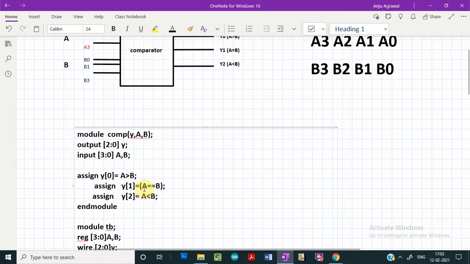Similarly, if A is equal to B, over here we are using the equality operator. This is again a relational operator which compares the two operands for their equality. If A is the same as B, then this will be set to true, and then Y1 will become equal to 1. And if it is not true, then Y1 will become equal to 0. Similarly, over here we are assigning Y2 to be equal to A less than B. Again, we are using the new relational operator. If this is true, then Y2 is equal to 1, else it will be equal to 0.